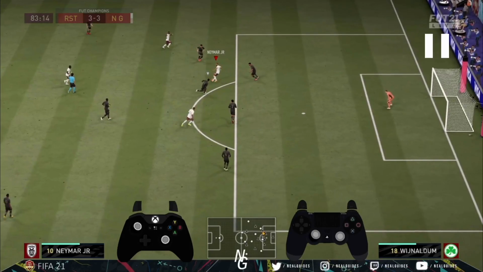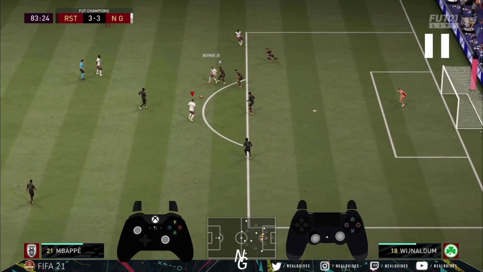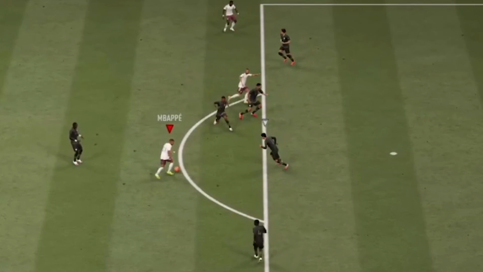So here there was no need for me to go forward. I could have tried, but I probably would have lost the ball and therefore lost the attack. He could have got the ball and he could have countered me. So what I decided to do is pass the ball to Mbappe. And even over here, the same situation. There are too many players over here.